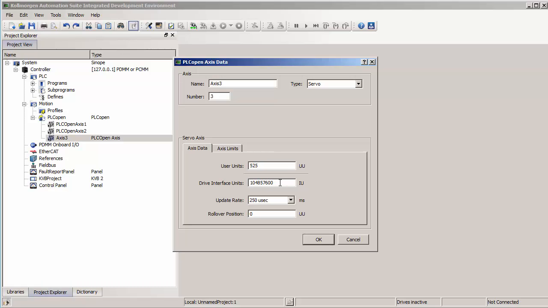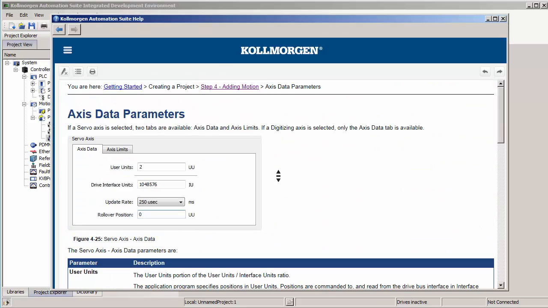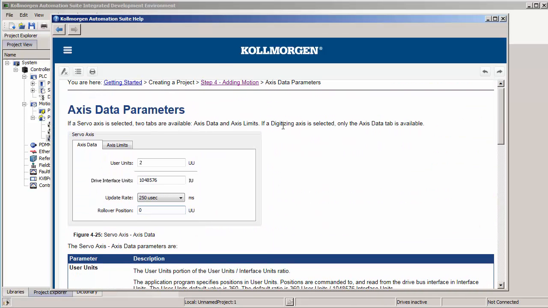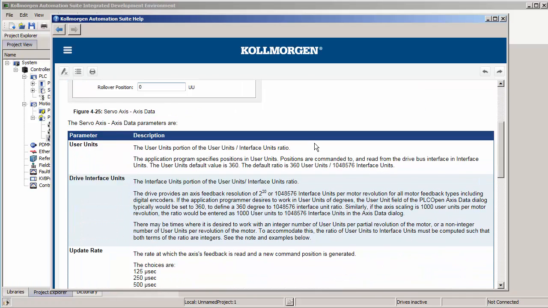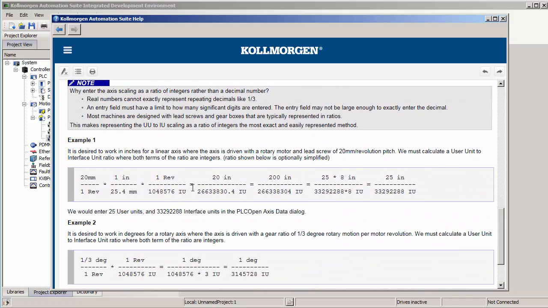There is a limit to how many zeros, or thus how many decimals, I can directly enter to get user units per revolution. If you do need to have more than 3 decimals, then you'd have to do a little bit of calculations. We have some examples in our online help menu. Under the Axis Data Parameters section of our online help, there are some examples of how you would just have to do some simplification, so you'd end up having the exact same ratio.